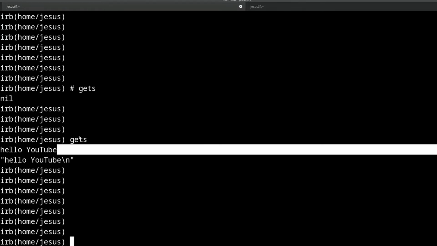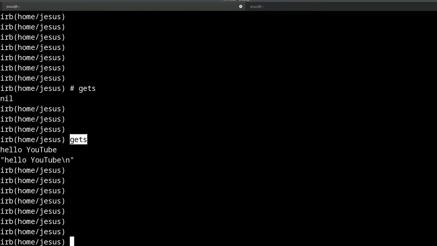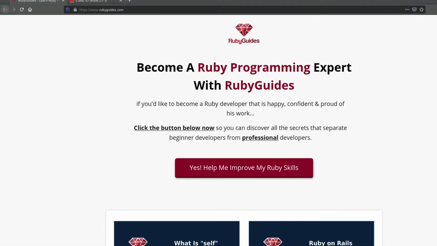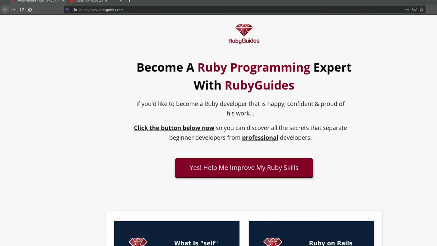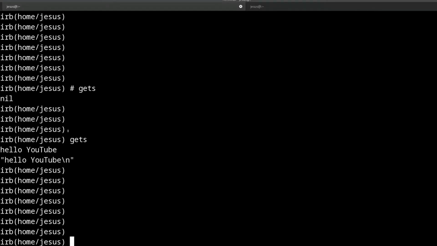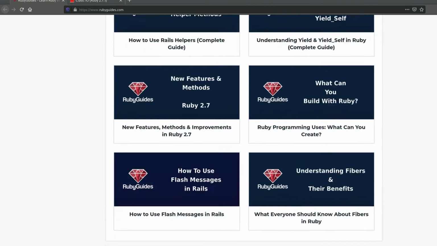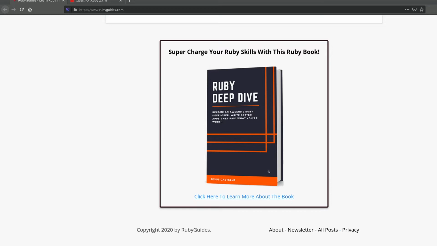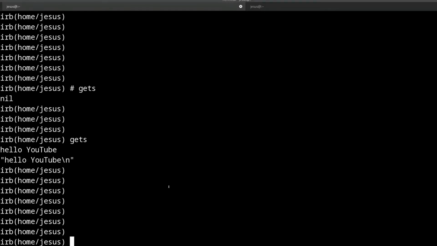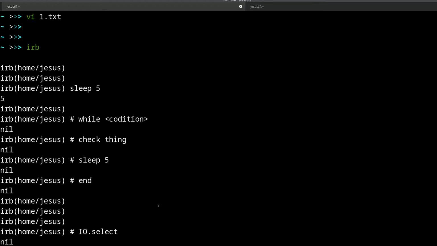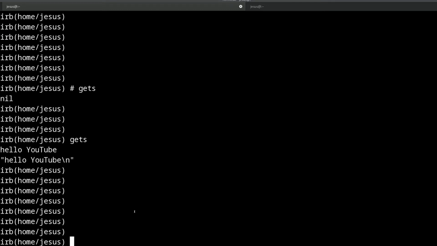I also have a guide about this on my site. You can find it on Google. If you Google for Ruby gets method, I think you will find it. Or you can go to my full list of posts, okay? So that's yet another way of waiting. I hope that helps. Let me know if you have other questions.